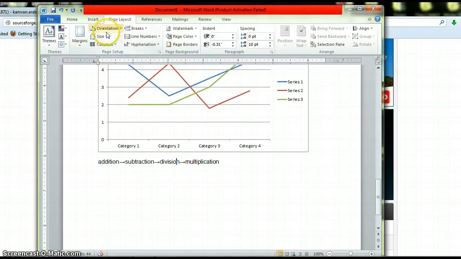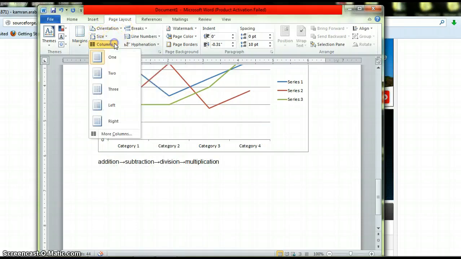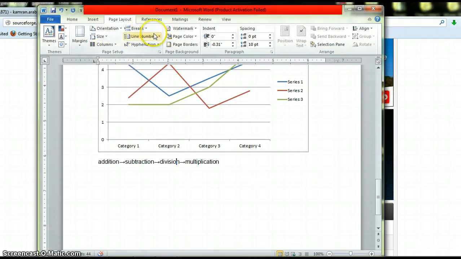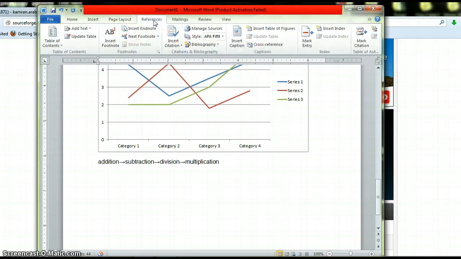So, orientation, you have the size, we have columns, so we can split them up into different columns. We don't want the whole thing in one column. We can go 2, 3, left, right. We can do line breaks, line numbers. We can do watermarks, indents, spacings, and some other tools along here to align.